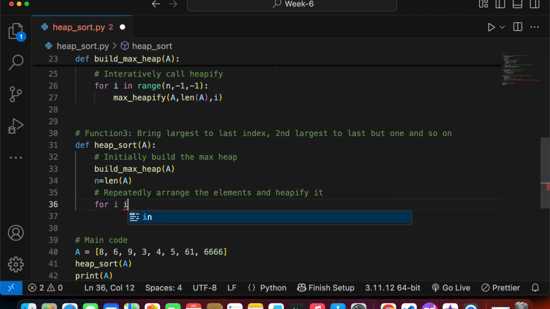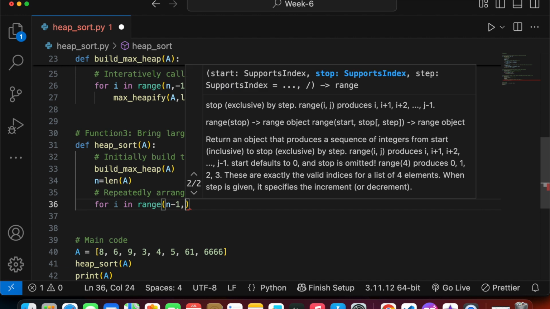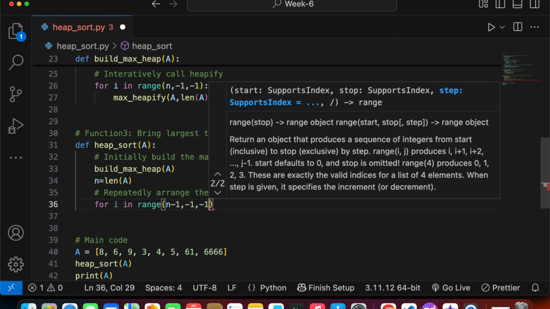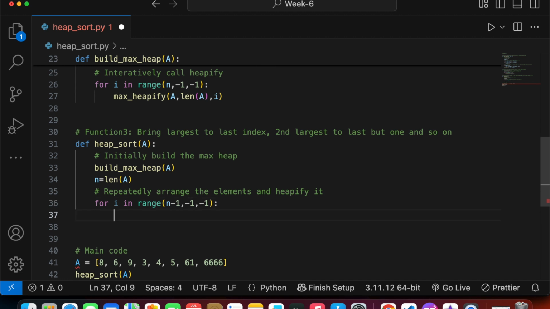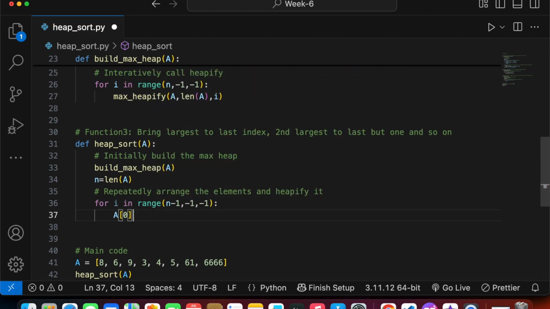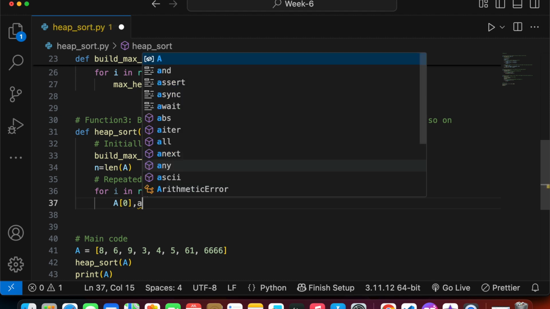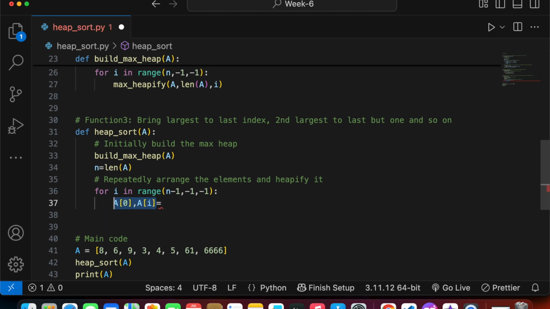For this, for i in range n minus 1 down to 1, minus 1 each time, it is a decrement. Repeatedly we do the heapify for each level. For this, we swap A of 0 and A of i, so they are swapped with each other.